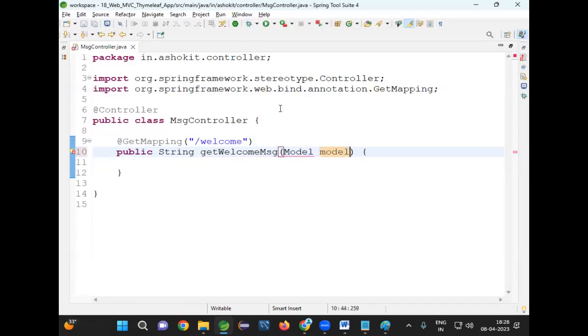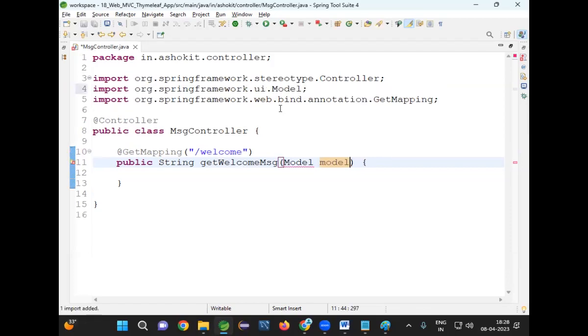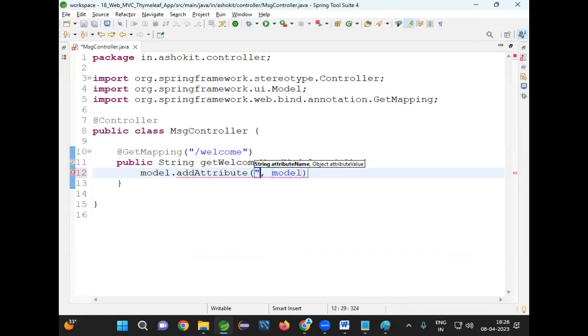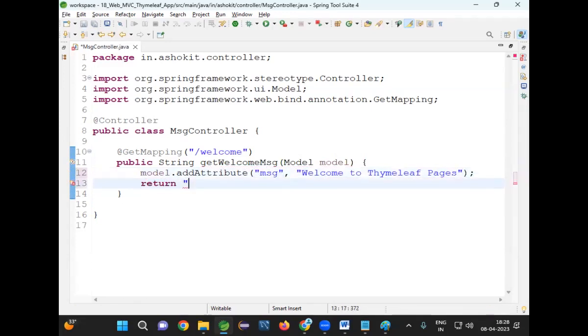Controller will not change, guys. Does controller know that I'm using Thymeleaf? Does controller know that I'm using JSP? No. Controller is loosely coupled with our presentation. Now here model.addAttribute, key and value. Right. Welcome to Thymeleaf pages. I'm giving it as message, and return index.